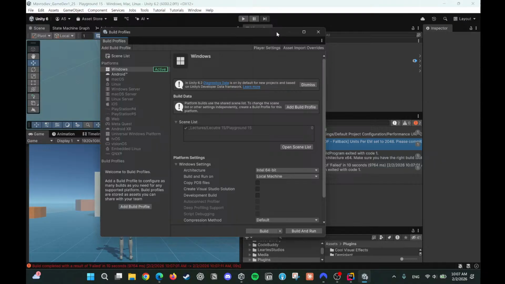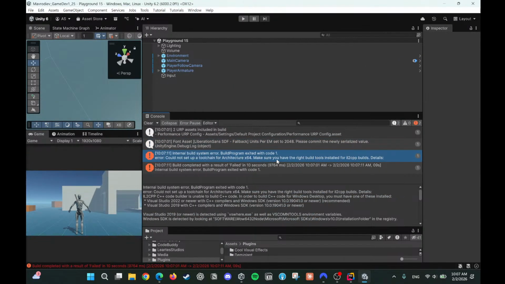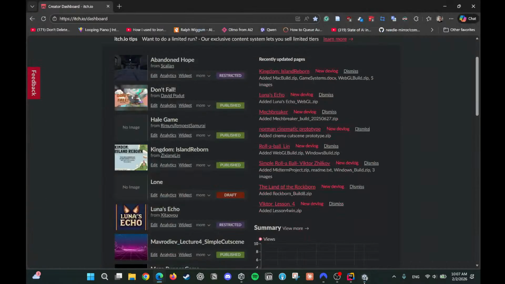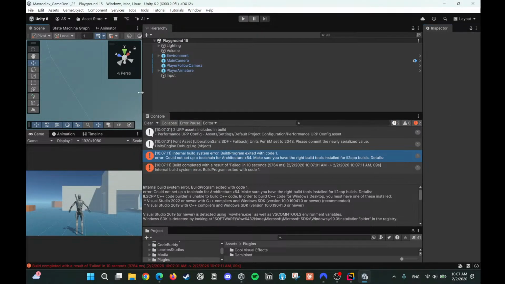Okay. So yeah, I think I definitely have a problem with the Windows package, with the Windows module, because this is a very strange error. So yeah, I think I'm gonna switch to a newer version, which should be fixed.